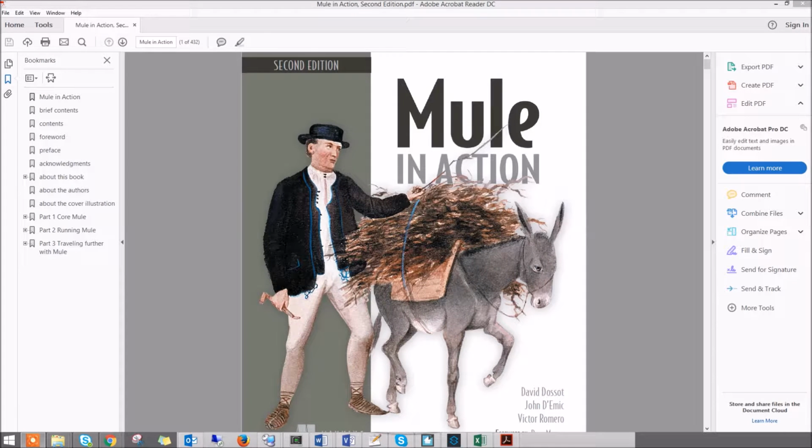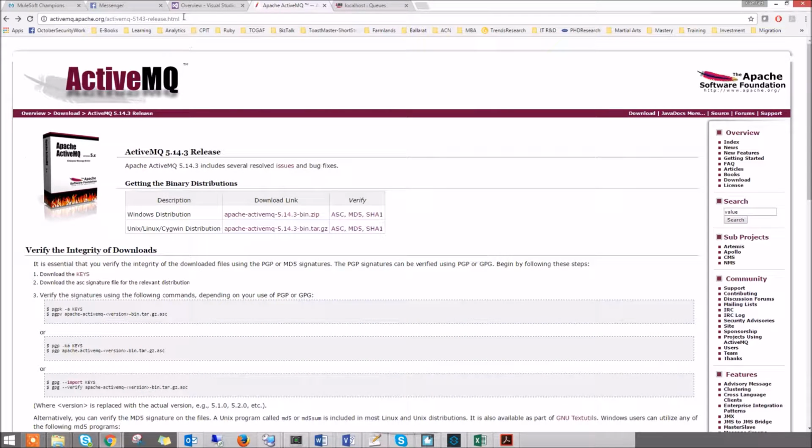Hi, good evening. I'm going to record an exercise about creating a Mule flow that will send messages to ActiveMQ. This exercise is derived from chapter 1 of the book Mule in Action. I'm reading this book right now. The good thing about this book is it has all the information in there. It has source code as well, but it doesn't really talk about ActiveMQ.